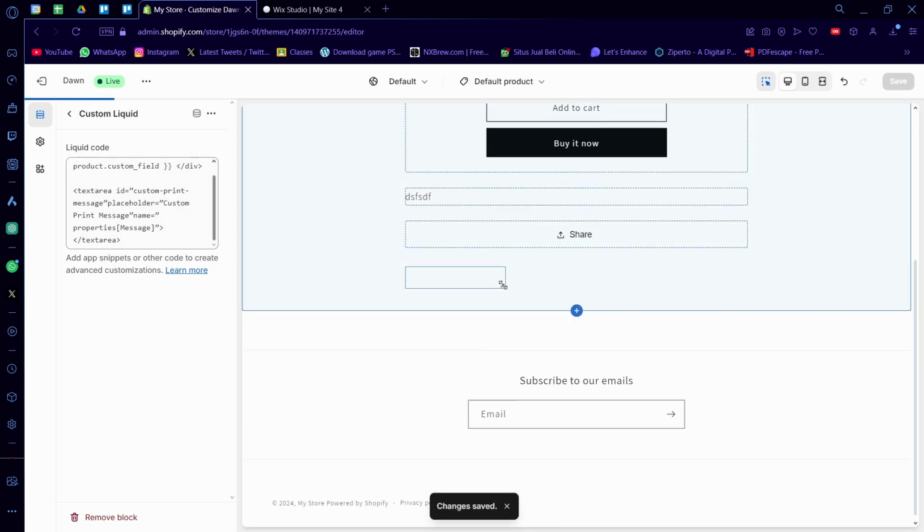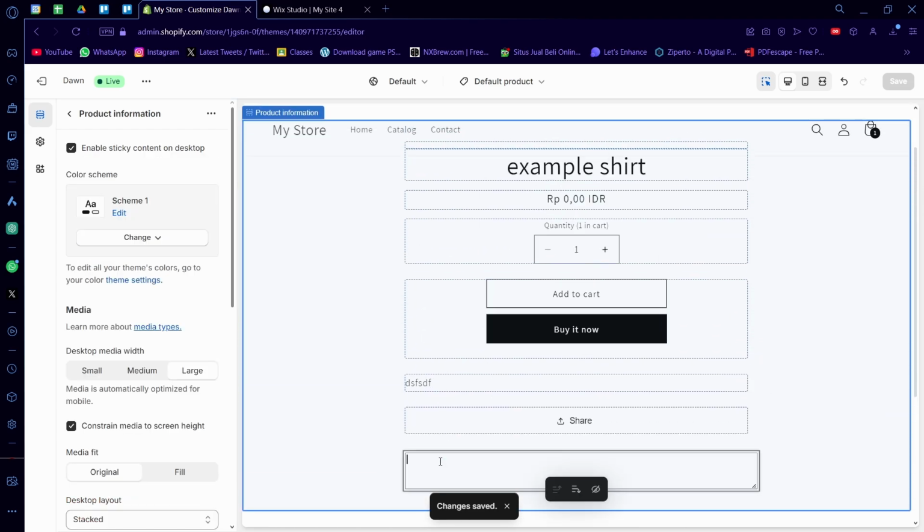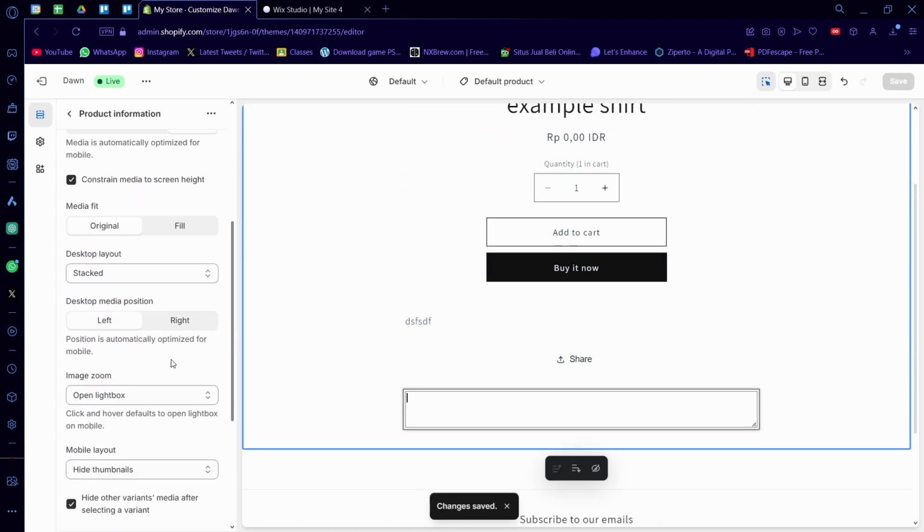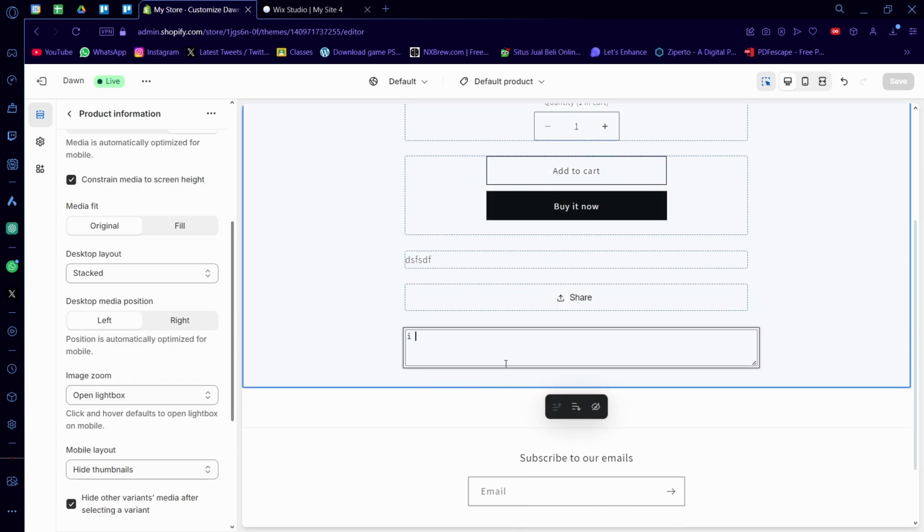But as you can see, there's already a custom field here that appeared, and I can double click this to type whatever I want. So I want to type this product is really cool. See, so something like that. See. And now we have a custom text field right here.